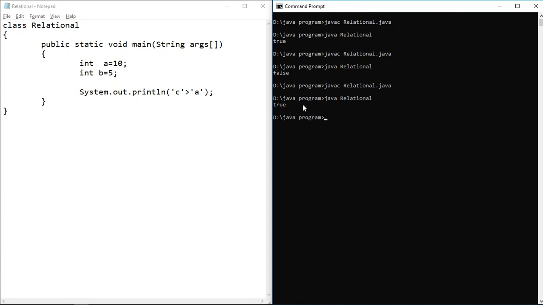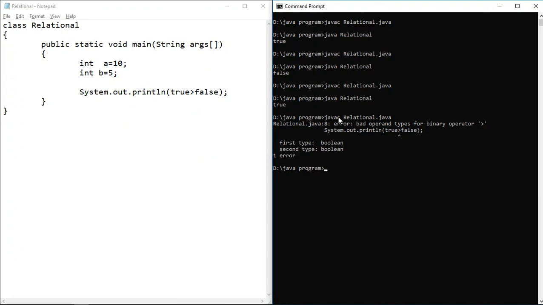But wait friend, not all. We cannot apply relational operators with Boolean kind of data. See, if I am going to evaluate here whether true is greater than false, what does our compiler say? What are you saying, bro? There is no comparison between true and false. In that case, my compiler will throw an error: bad operand type. The operand that you are using for this operator is not valid. You are using a Boolean operand, which is not valid. So if I want to compare this kind of value, my compiler will again throw an error.